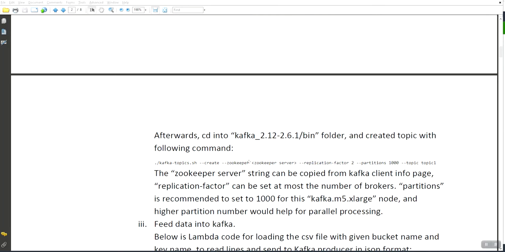So here there are 4 variables that we need to set. One is the Zookeeper server. The Zookeeper server is basically the server configuration we have for the Kafka cluster, and you can get the server address from the configuration page. Replication factor basically means how many replicas we want for each record. This number cannot be larger than the number of brokers. Because in the default configuration for Kafka we have only 2 brokers, here at most I can set 2.